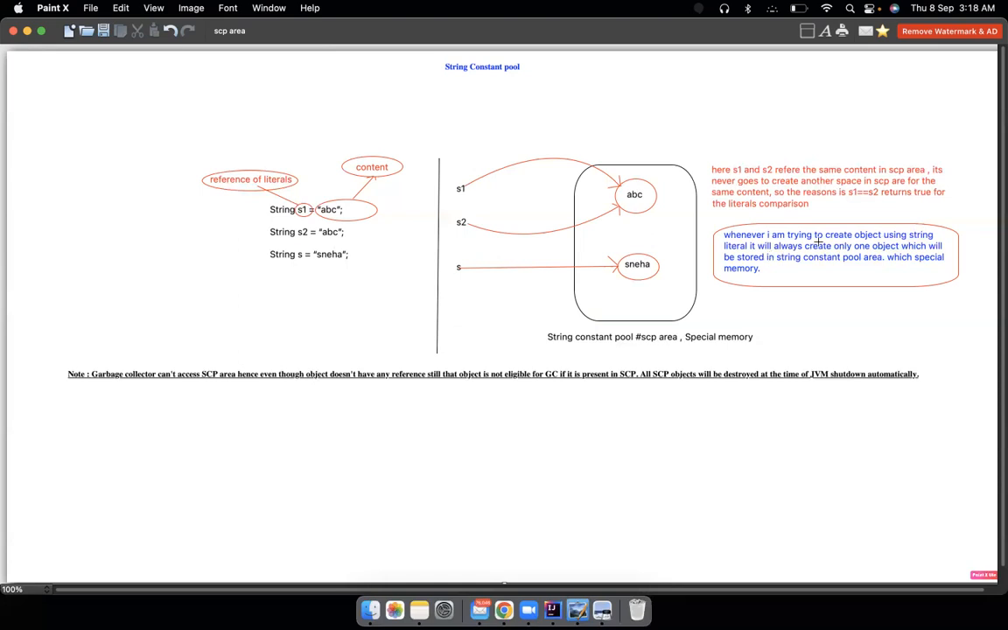Whenever I'm trying to create an object using a literal, it will always create only one object, which will be stored in the string constant pool area, which is a special memory. The note is that the garbage collector cannot access the SCP area. Hence, even though an object does not have any reference, that object is still not eligible for GC if it is present in the SCP. All SCP objects will be destroyed automatically at the time of JVM shutdown.